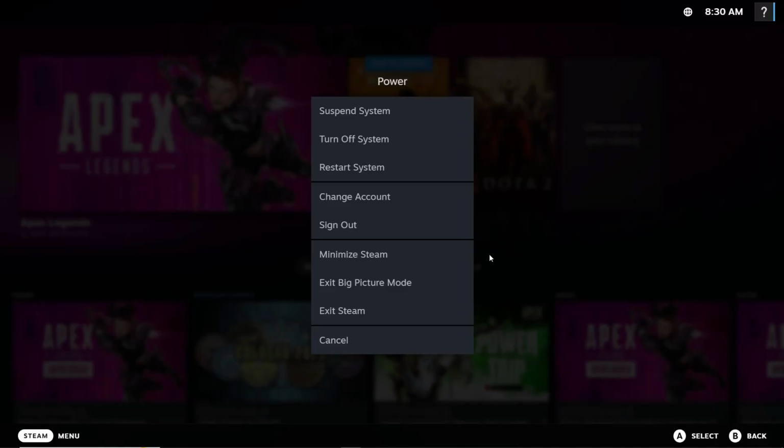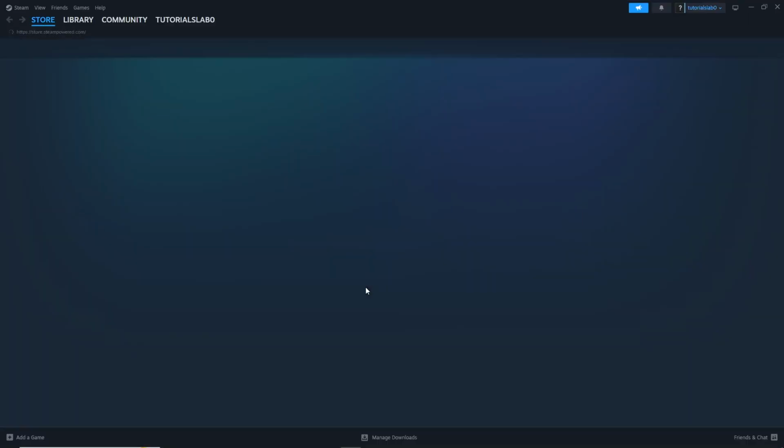After clicking Power, you'll see a few options appear. Among these, you'll find Exit Big Picture Mode. Click on this option and Steam will immediately transition you back to the standard desktop view.